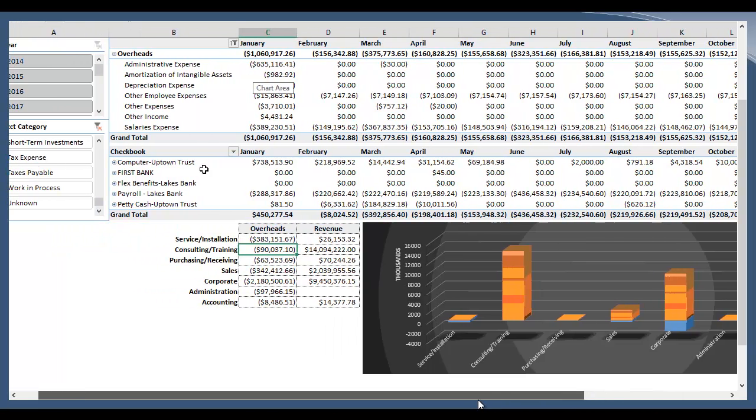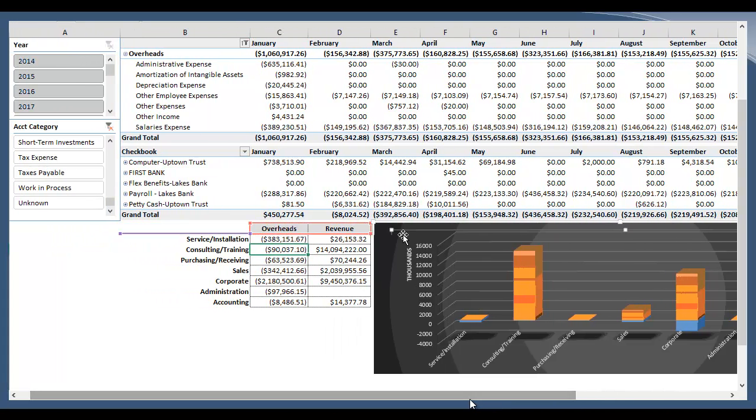And this chart is based off of my cube formulas. So whenever I update my data or refresh this report, all of that information is going to pull in and update my chart as well as my values.